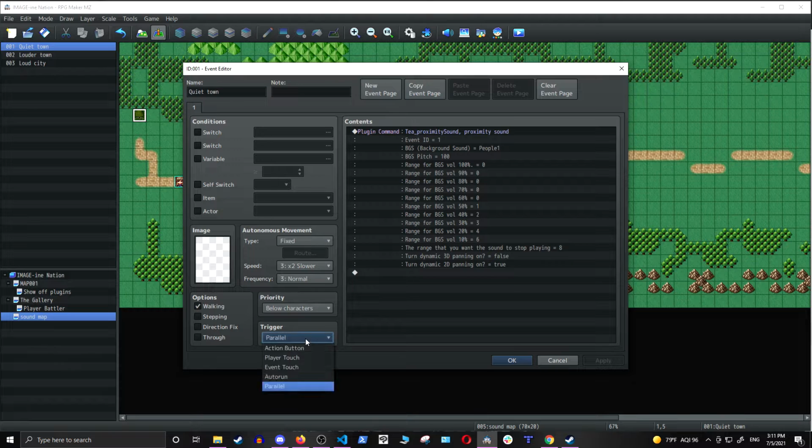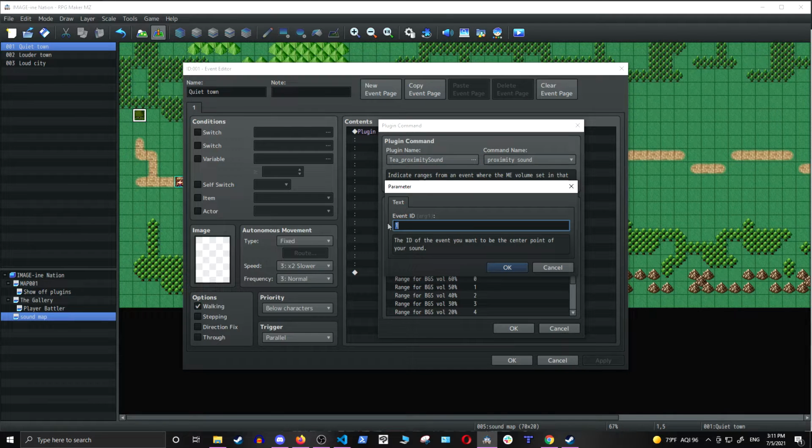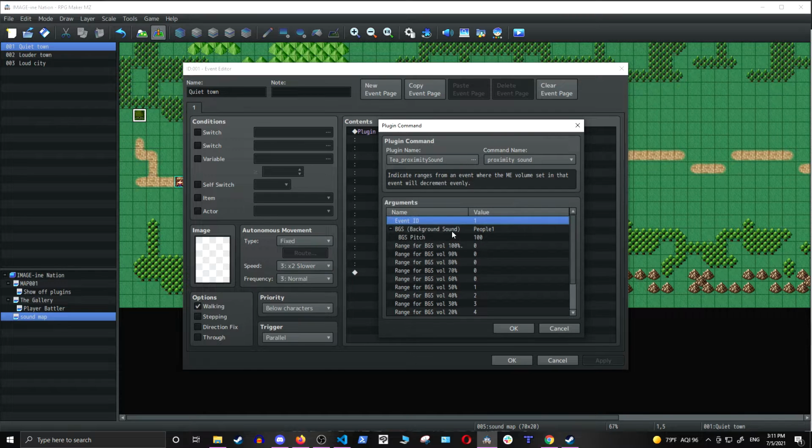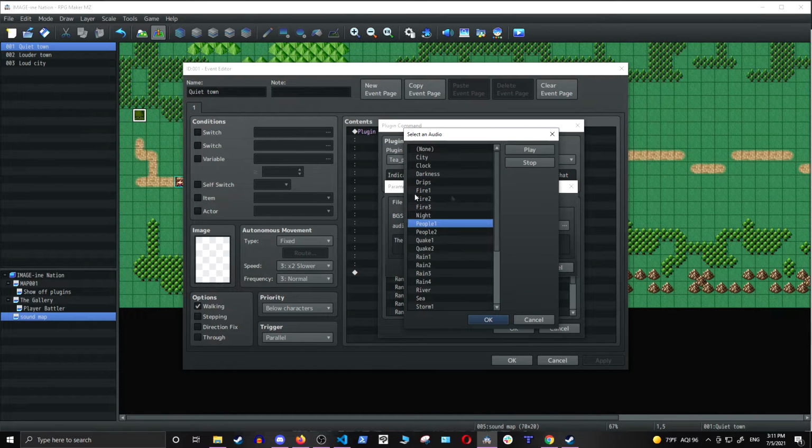Each one of these events would have to be parallel to play the sound. And in the plugin command, the top section is to identify which event you're going to be using to spit your sound out. And in this one, it is Quiet Town. And then you specify your sound. You have this nifty little drop down. You could play them and hear how they sound, and you can change them.